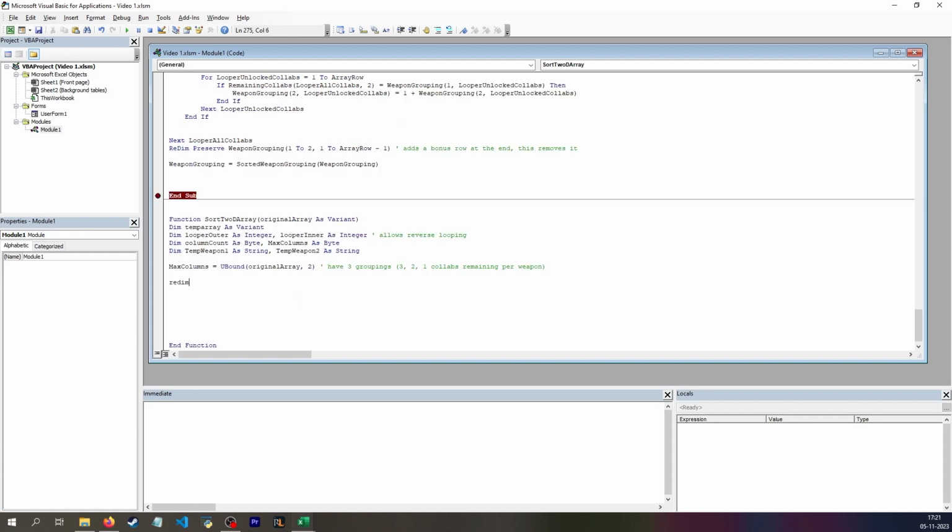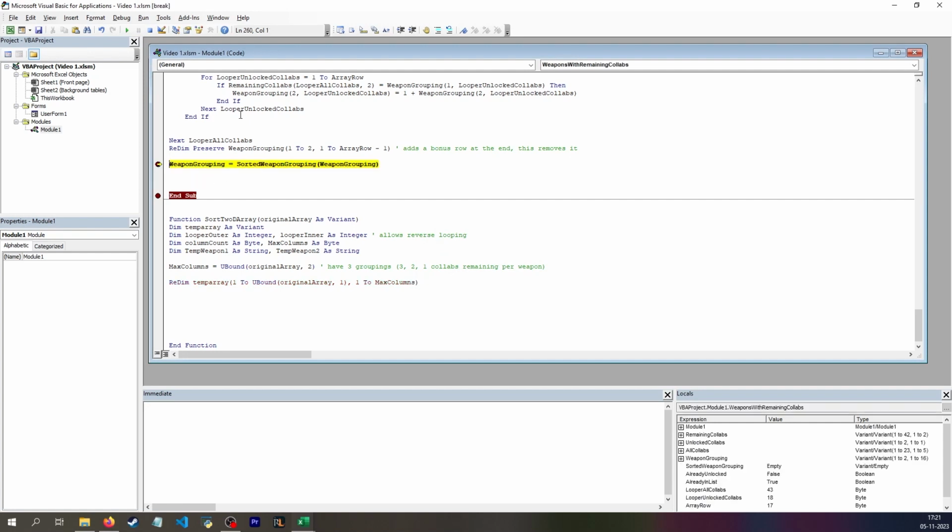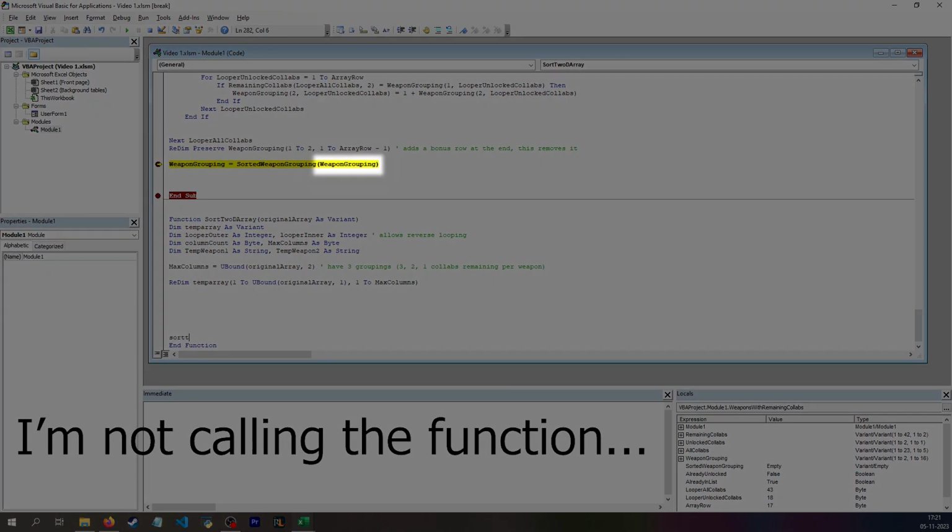And I then want to redim my temporary array to be equal to 1 to the upper bound of original array, comma 1. And then from 1 to max columns. And then a parenthesis. And I can actually already, just to showcase what's going on, yeah, because I forgot to have the actual output. So my output of sort 2D array is then going to be my temp array.